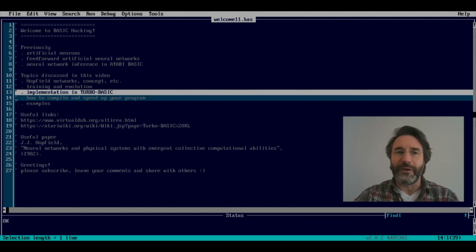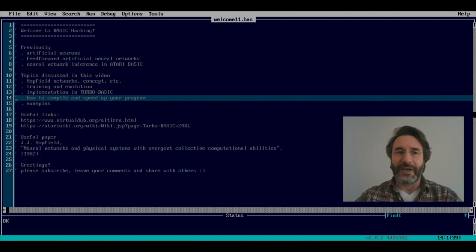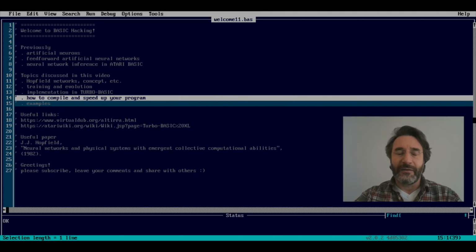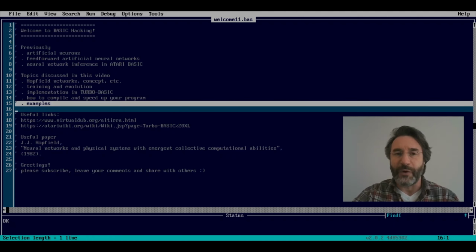We will go through an implementation made in Turbo BASIC of these kinds of networks, and we are going to go through examples to see how this works, what one can obtain from them. And at the end of this video, we are going to go through a little bit of compilation and how to use the compilation of your code to actually obtain a speed up of the program that you are trying to run. Of course, all of this will always be introduced through the use of examples, so that everything becomes very, very clear and very, very concrete.